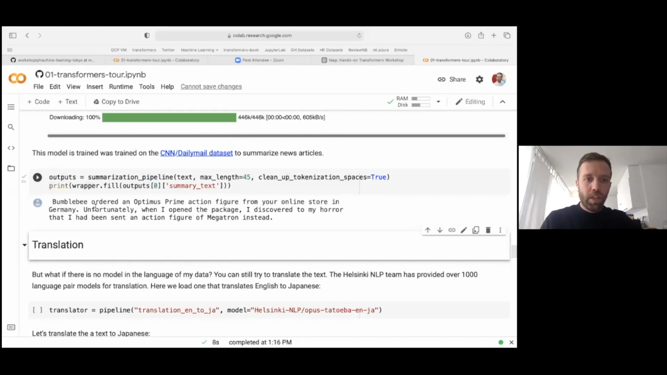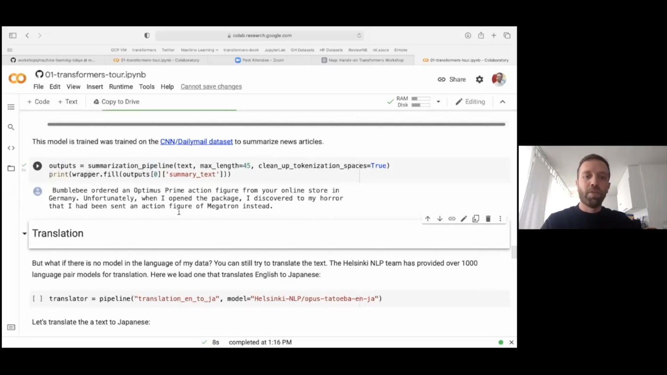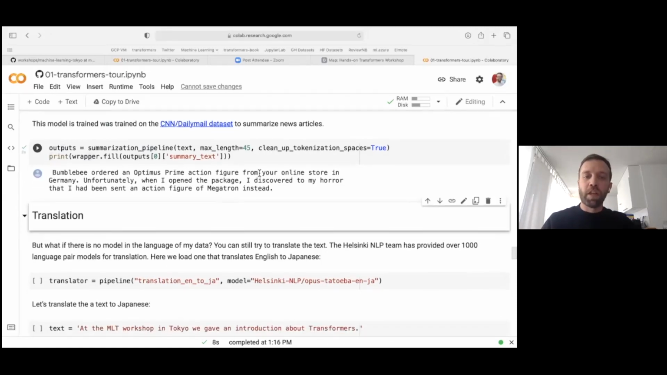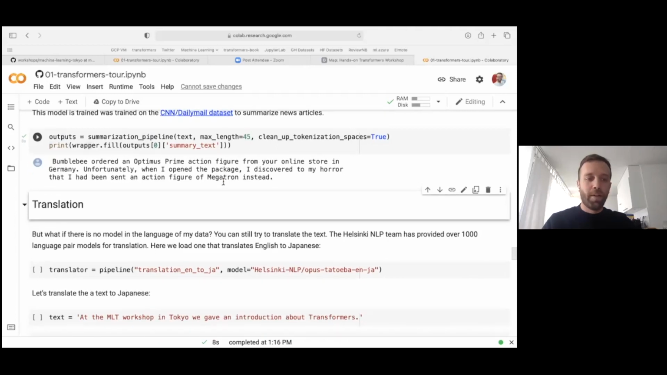And as you can see, the summary doesn't look too bad. Bumblebee ordered an Optimus Prime action figure from an online store in Germany. One thing that's maybe a bit weird is it switches between the third person and the first person. The second half of the summary is in the first person. So it changed point of view, but from the content, it doesn't look that bad. And if we trained it on a customer feedback dataset, it would probably work better than a model that was trained on a news dataset.